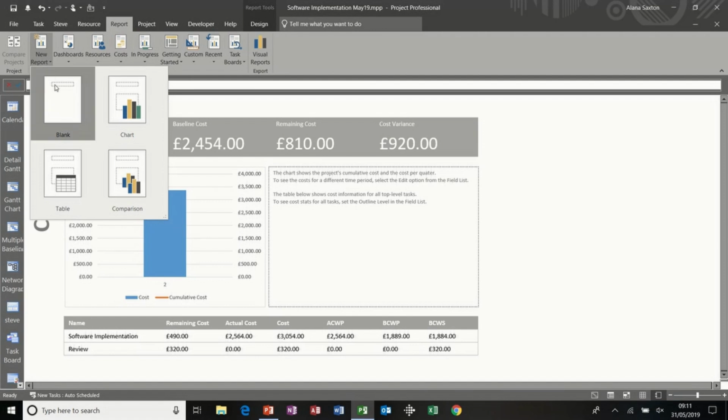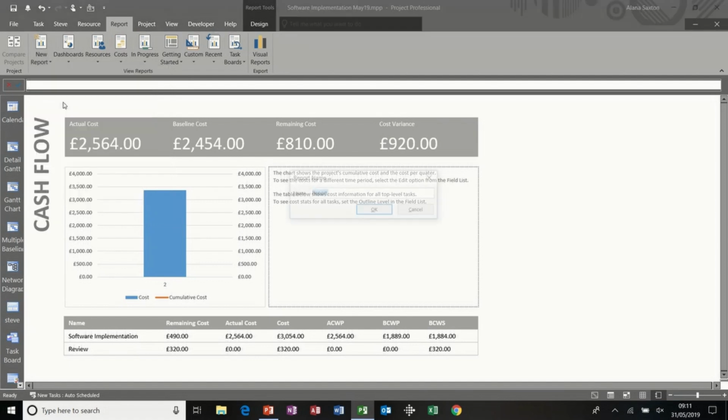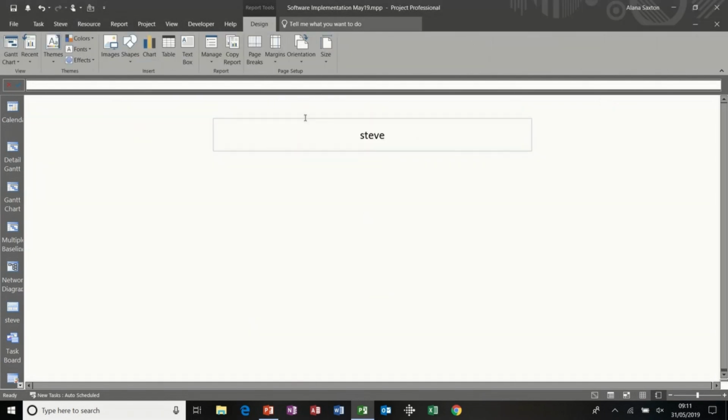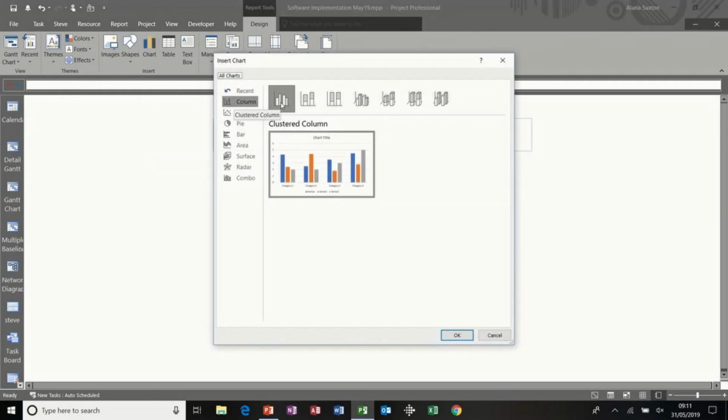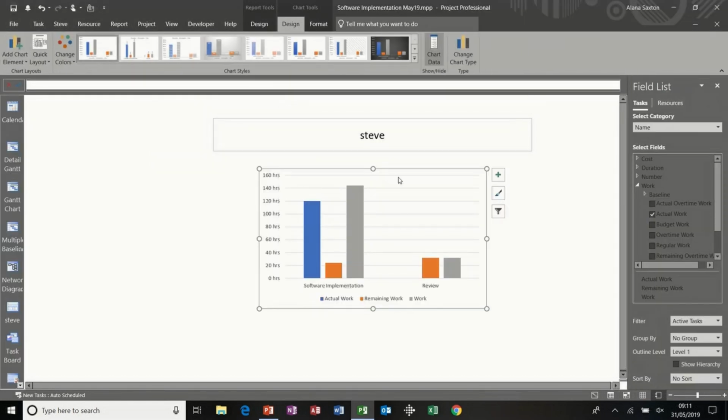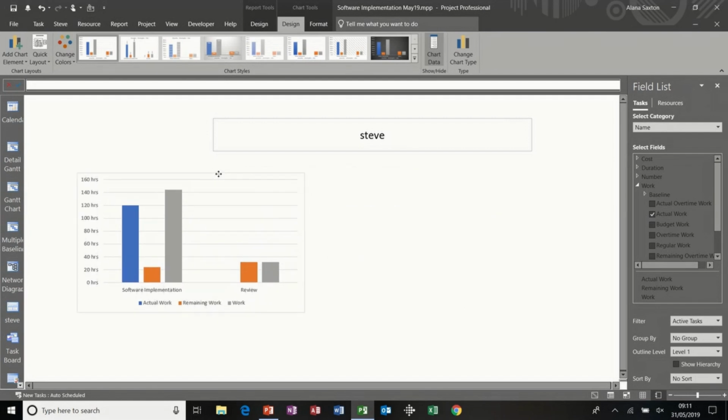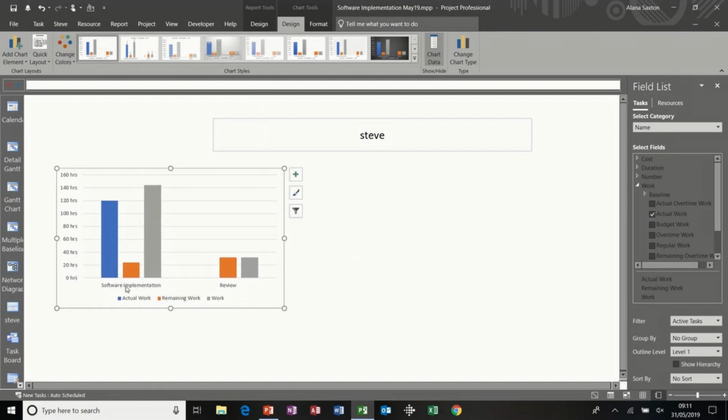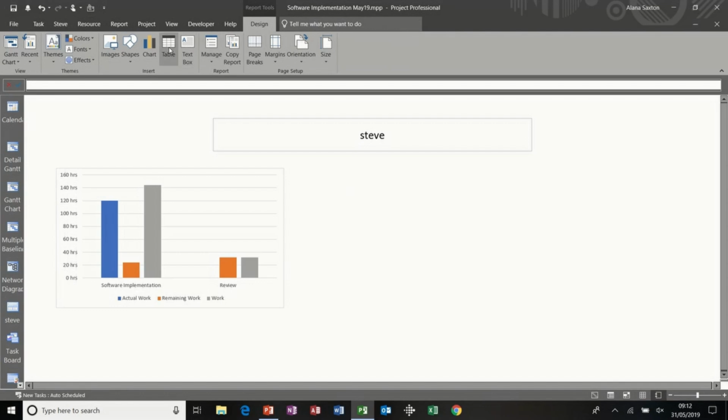So I'm going new report, and I'm going to start off with a blank report. I'll call it Steve. Click OK to that, and then we get a blank piece of paper basically, with the design tab at the top giving us some options. So the first one I'm going to do is give myself a little chart, clustered column I'll do, and then the default that comes in is this one. So I've got that.